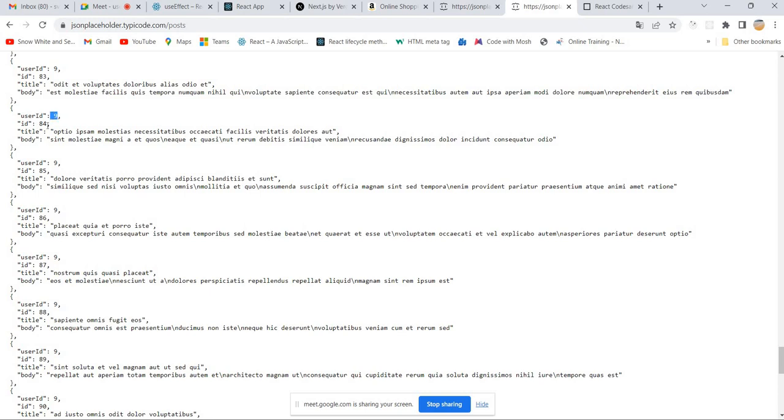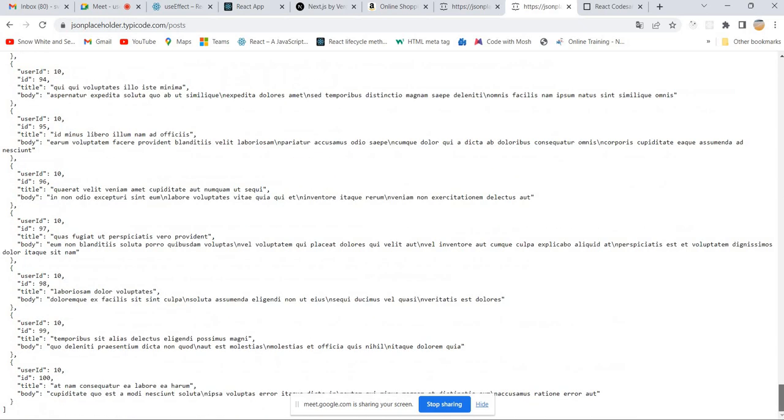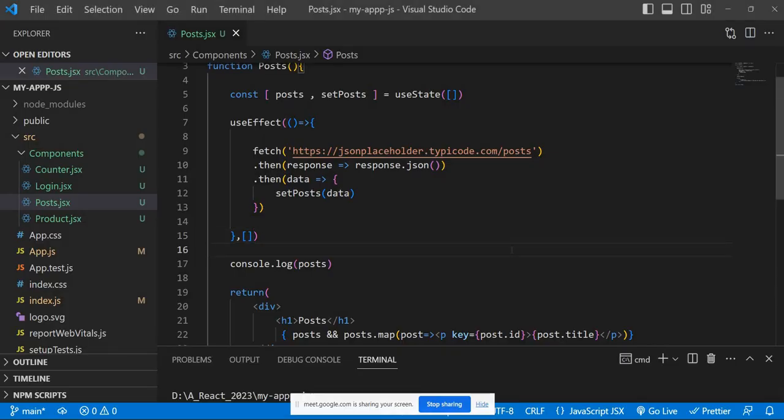See, this ID is unique. If you count 1, 2, 3, up to 10, hopefully the last ID will be 100. Every item has a unique ID, but you can group 10 items based on the user ID. So I want to display the items which have user ID 10 or 9, whatever it is. Now suggest to me where I need to add that logic and how to do that.